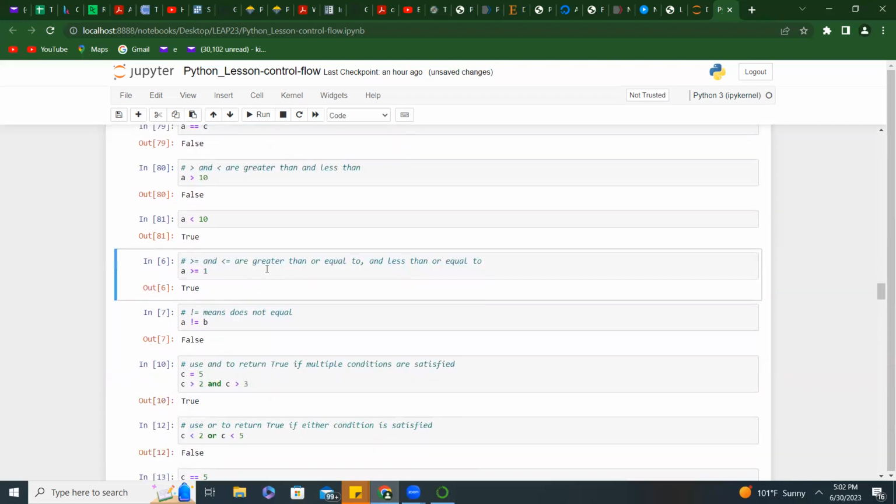Another thing you can also use is the greater than or equals to, or less than or equals to sign. So if you say, is A greater than or equals to 1, the answer is true, because our A is not greater than, but it is equals to 1.